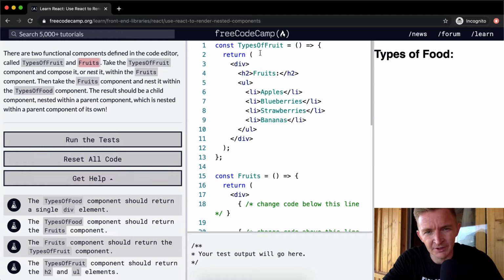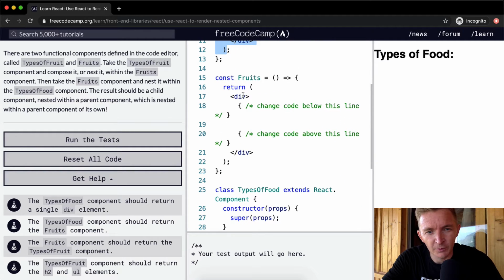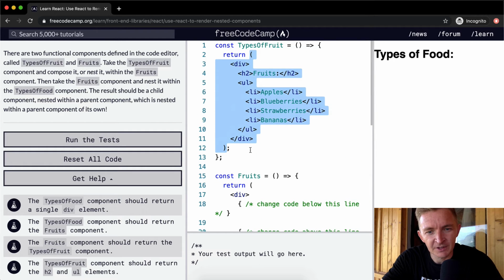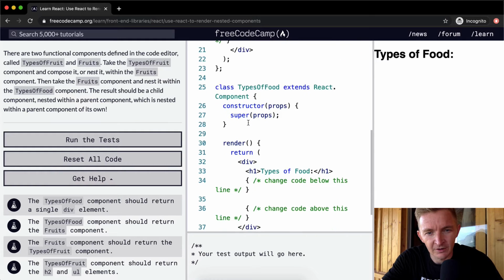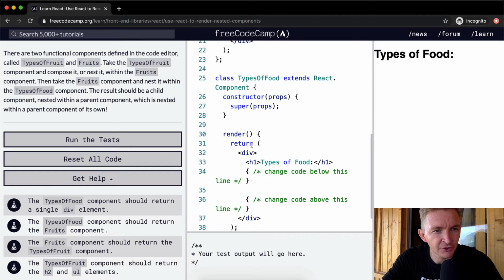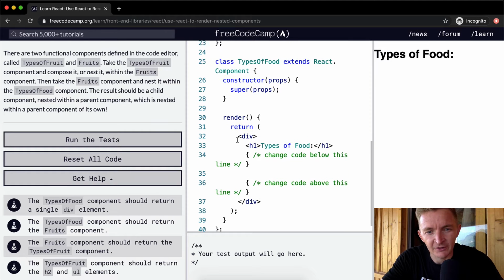Okay, so we have TypesOfFruit, which returns this. This is just a single component. We have another component that's just specifically Fruits. Let's see, I think we want to nest maybe TypesOfFruit in there, and then TypesOfFood. Here we have a functional component. Okay, and so we want to add all of those into here.